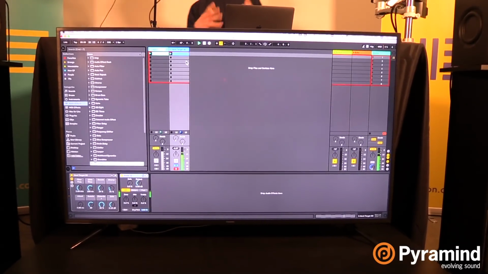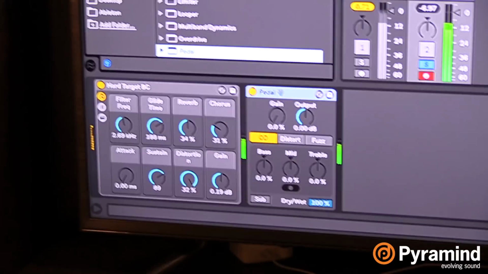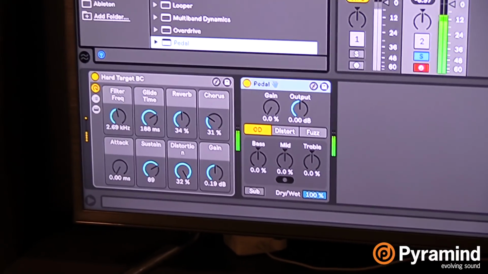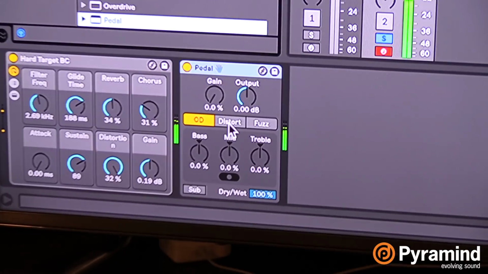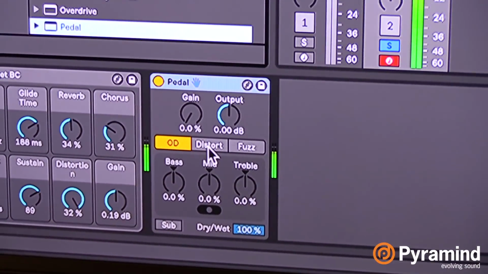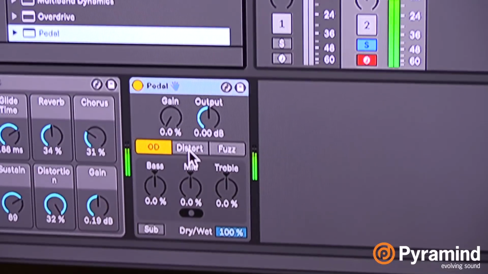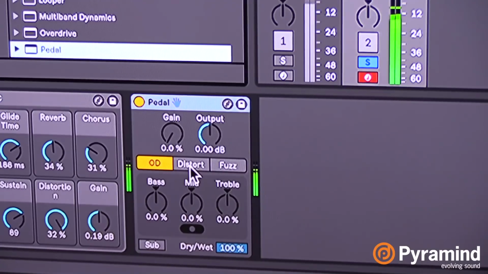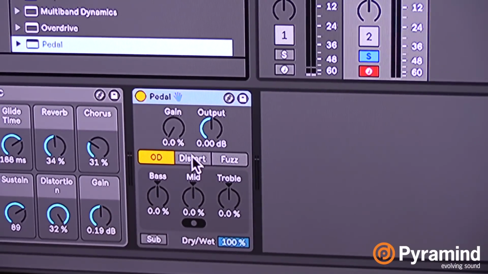Pedal is a component level model of a number of different analog guitar stomp boxes. It gives you a warm overdrive sound, an aggressive distortion, and a broken 60s fuzz tone. And it's designed for guitars. It sounds great on guitars. It's meant to go right along with amp and cabinet as completing our guitar signal chain. But like most effects in Live, it's meant to be used on whatever you think it sounds good on.